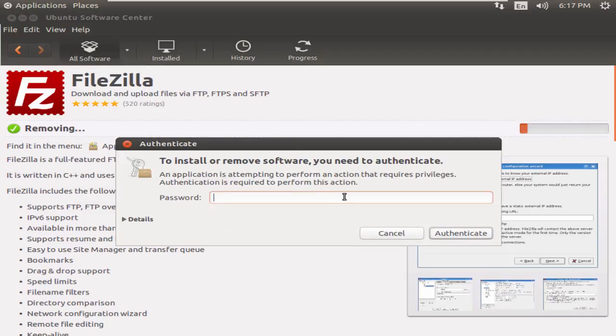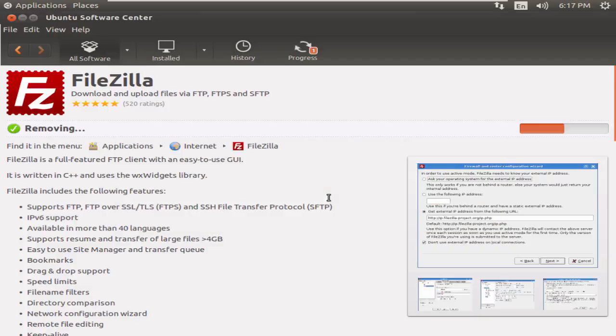it's asking for the password. The password is the same as that of the user account. So the password that I set for Ahmed, I'm giving that password in here. Now once I do that, the package will be removed. Just hang in there for a while. It is taking this time because it is removing it and then configuring the system accordingly.